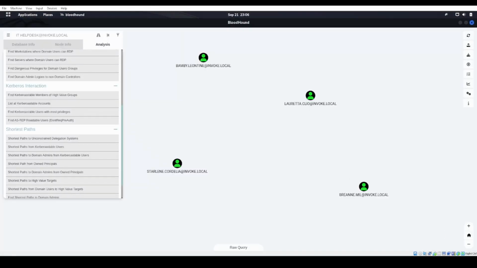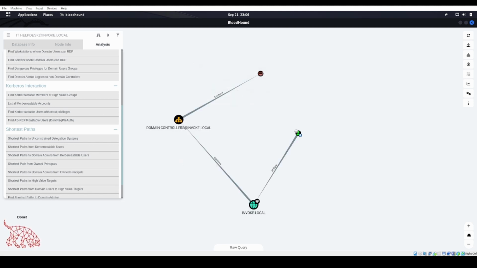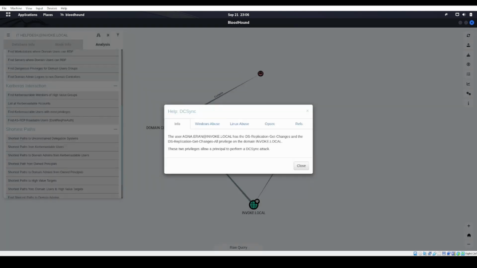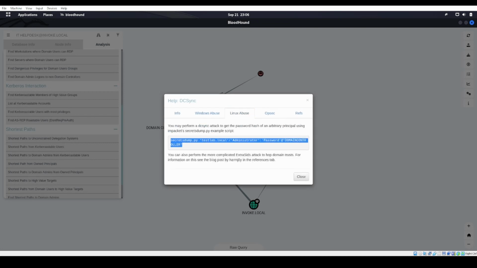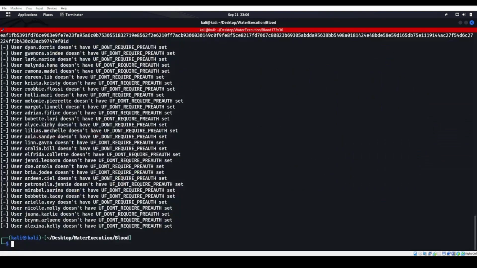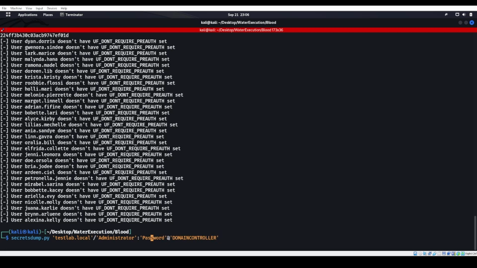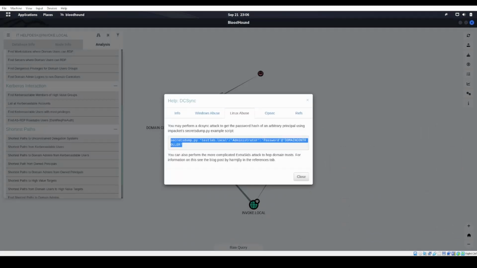All right. Shortest path from owned principals. So we already own some people, right? So we'll say from Agna. And from Agna, the shortest path is DC sync on invoke.local. So if we were to follow this, right click, help, Linux abuse, go ahead and copy that. Bring that back to ourselves. We can do a secrets dump, and obviously it's going to be domain, right? So invoke.local. Instead of administrator, we are Agna, whatever her name was, right? We'll go ahead and try and grab her name again.